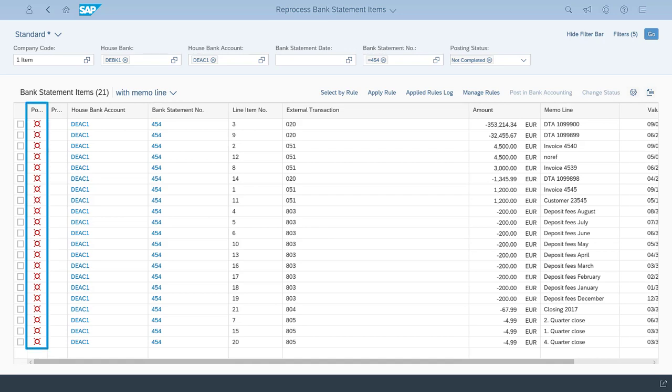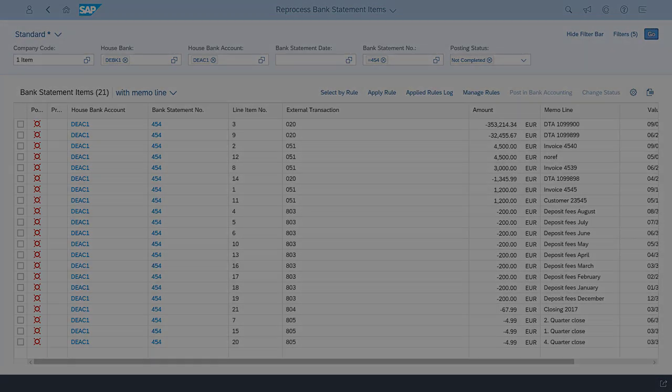There are several open items, and manual reprocessing is something that I have to do regularly, so I want to make this easier. I can do that by creating a bank statement reprocessing rule for open deposit fee items.